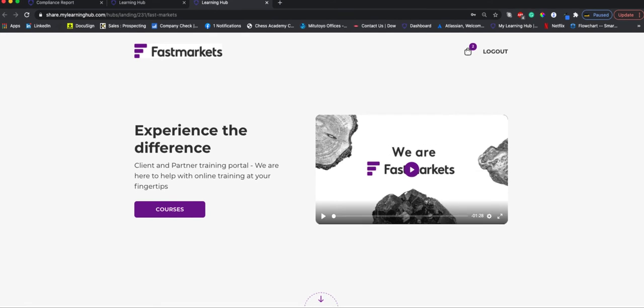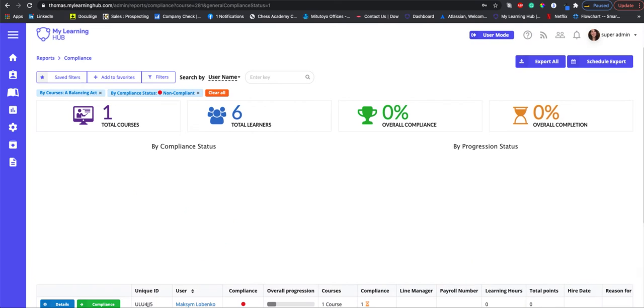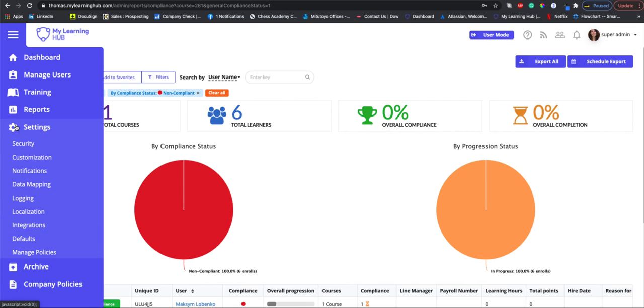Now, if we take a look at the LMS in a bit more detail, we can see here under settings that we can also set up notifications. So if someone were to complete a course, they'll be notified. If they are not compliant, they will be told to complete a course automatically.